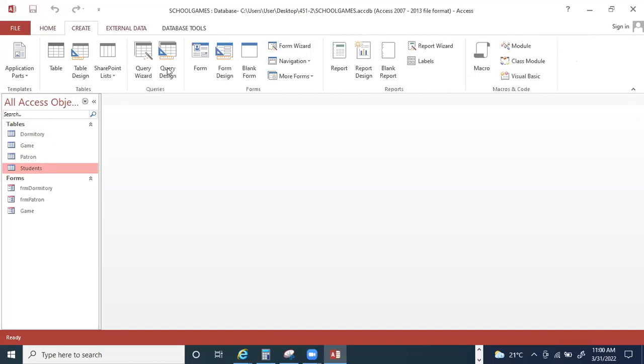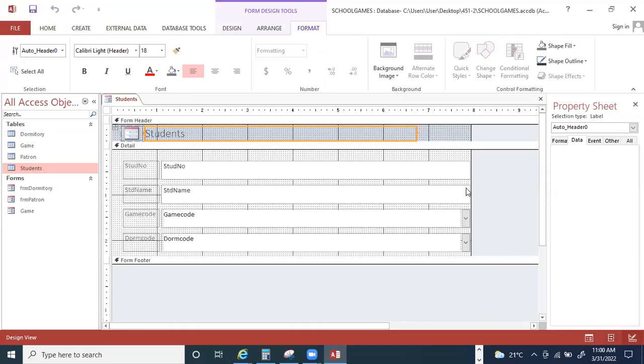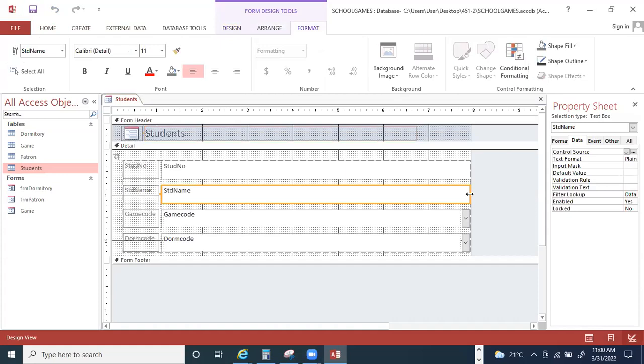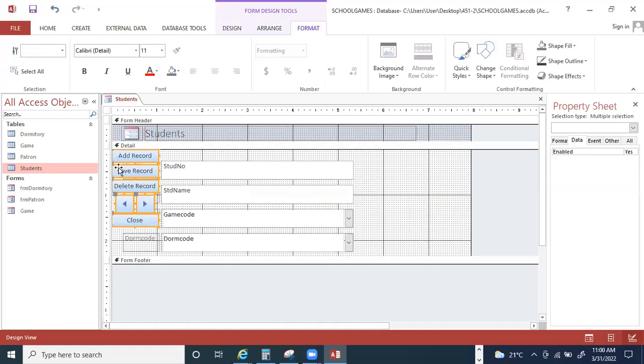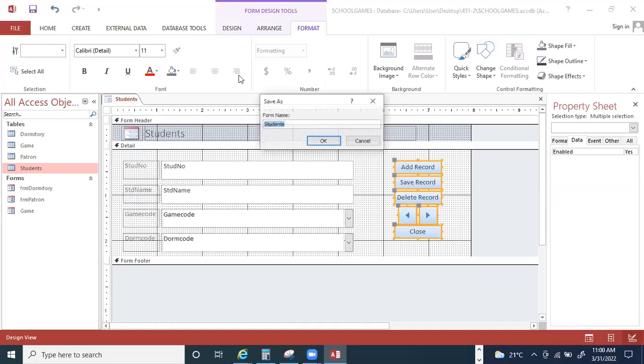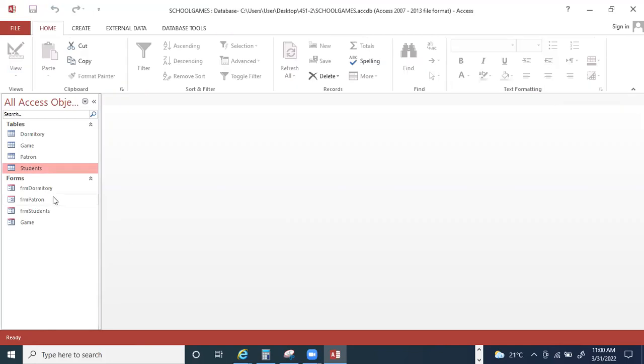Create auto form. Right click, design. Let's make them use a little less space. Let's use the rest of the space for our work with the command buttons and the like. Save it. This is a form students. I think we have all of them. That's all. So you can attempt and see whether that works.